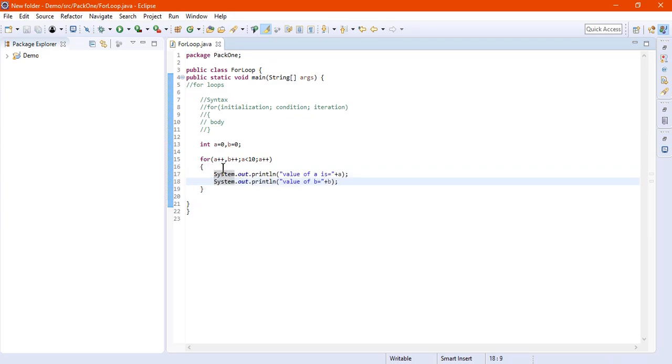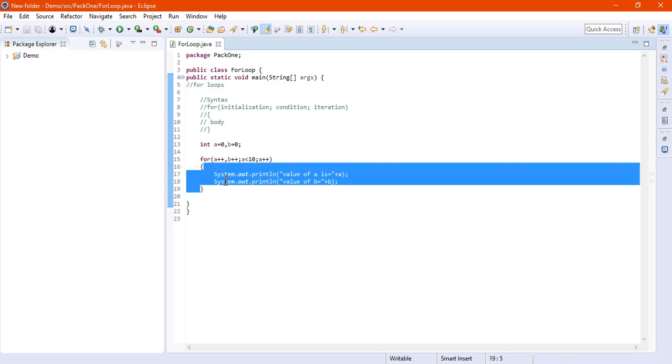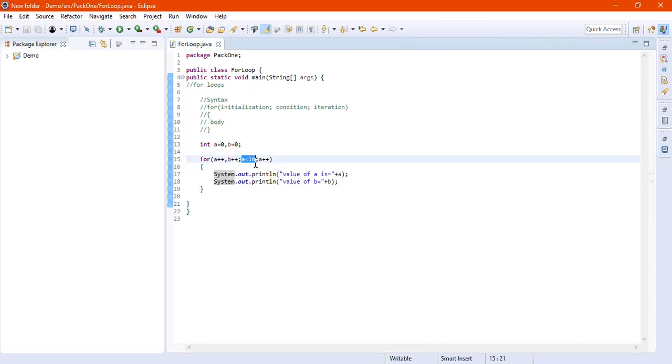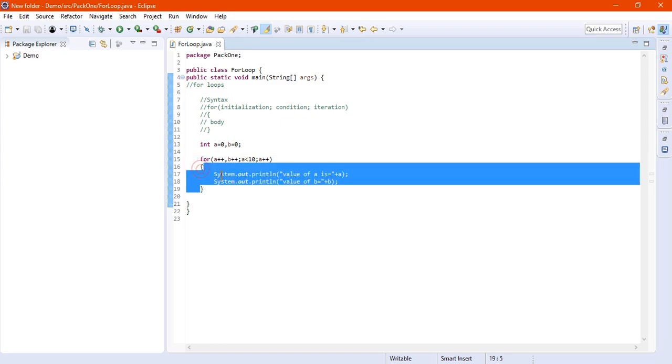So the idea is clear. If you want to iterate only one statement, then there is no need to declare a block, or otherwise if you want multiple statements to be executed, that's why you have to declare a block. So if I run this piece of code, here I got the result. Value of a goes from 1 to 9, but b remains the same as we have not incremented this at all. So a here is the loop control variable, because a is the one who is controlling the loop, that for what times this loop is going to iterate this body.